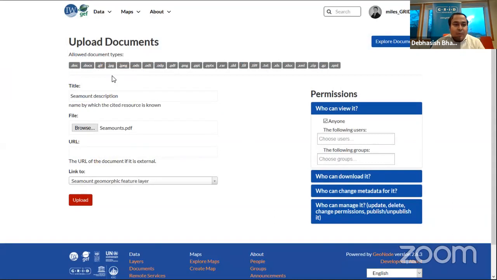So in the upload document, as soon as you click on upload document, it will come with the file browse option. You can select your file, give a nice title, and if you wish to include any URL related to this document, you can include it here. And the best thing is that this file is connected to a particular GIS file.